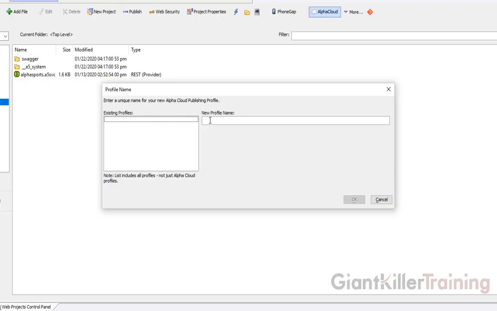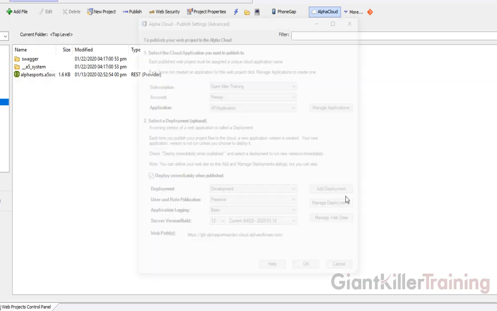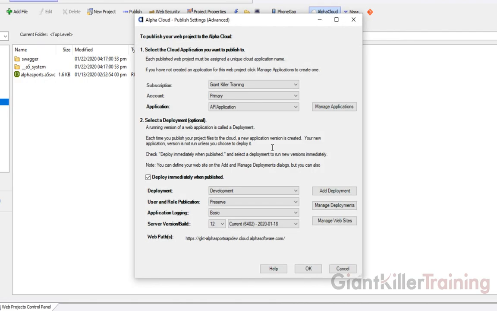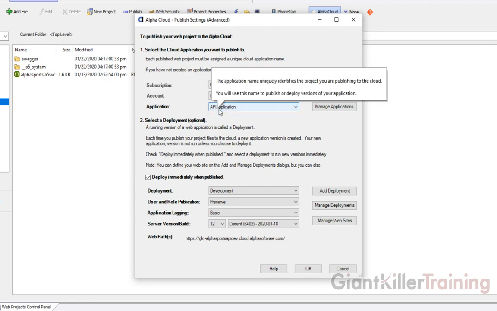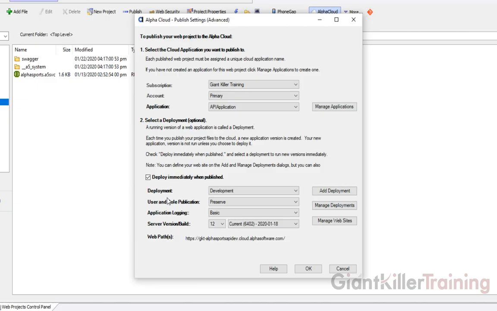You notice we don't have any profiles. I'm going to go ahead and click here and type Development. This will be our development deployment. So I'm going to click OK. This will now show us our published settings. So first thing I'm going to verify up top is that we're looking at our application API application. And now we want to go ahead and select the particular deployment we want for this publish. Now, what's nice is, and I'll show you, this actually could be set up on the fly. I tend to like to go in and set everything up ahead of time.